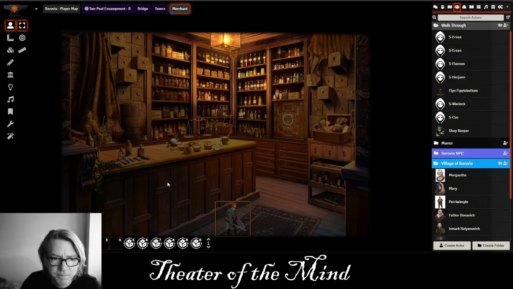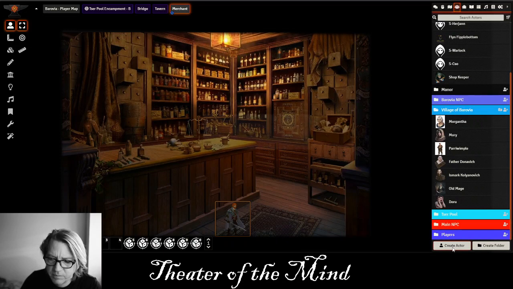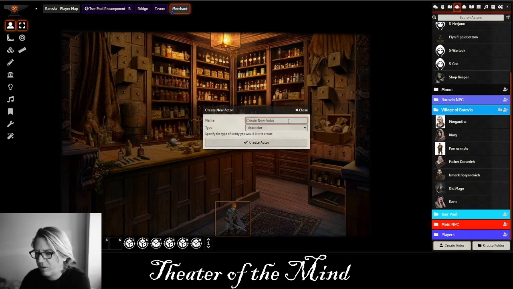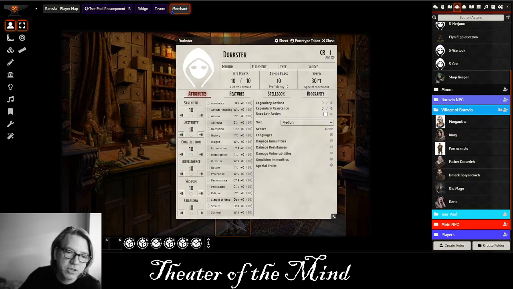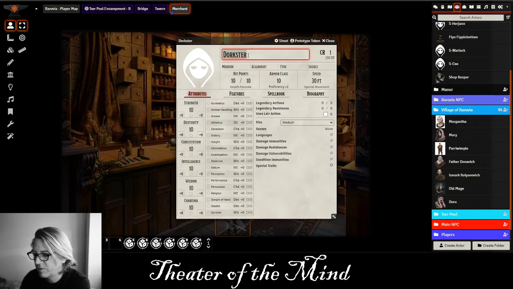Now we're going to create, with Lootsheet, your merchant. And so we're going to create an actor, and we're going to call him Old Man Shopkeeper. Well, we'll call him something. What do you guys want to call him? Dorkster. We'll call him Dorkster. I don't know why I came up with Dorkster. He's going to be NPC, and you hit create character. There's Dorkster, the shopkeeper. If you don't like his name, you can call him just shopkeeper.